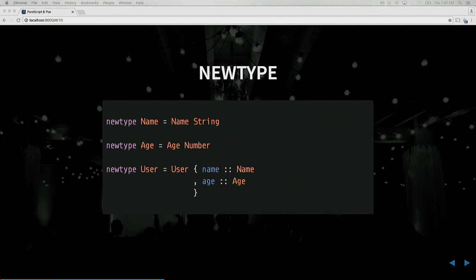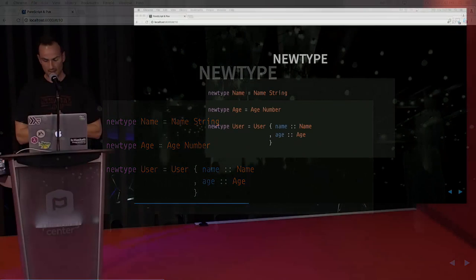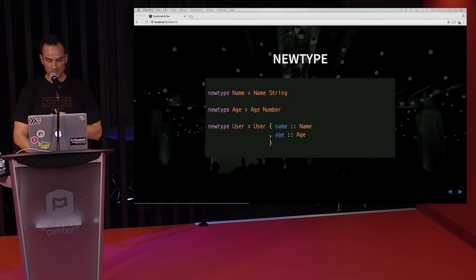But you can get some added compile time benefits with something called a newtype. So a newtype is just a way to wrap an existing type. So what we're doing here is we're creating a new type, we're calling it name, and all we're really doing is just wrapping a string. The same is true with age, we're really just wrapping a number, and with user, we're really just wrapping a record. But these are distinct as far as the compiler is concerned.